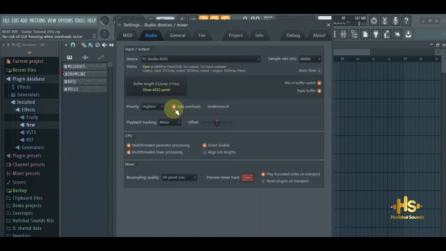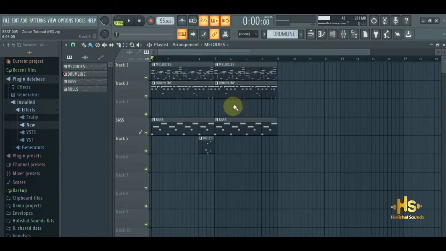Audio settings. This guy, priority, keep that at highest. And mix in buffer switch, turn that on. Triple buffer, turn that on. And safe overload, turn that on. Just in case you've done all these and you're still facing the issue.